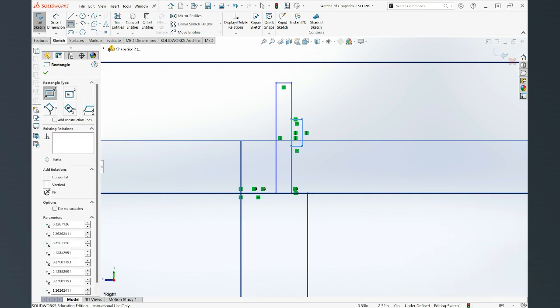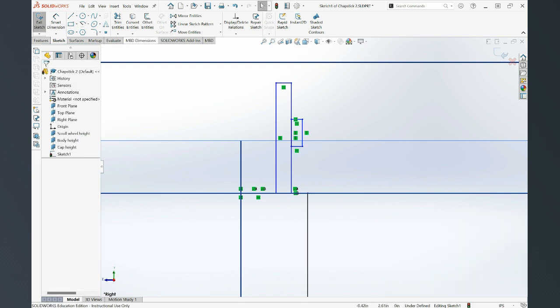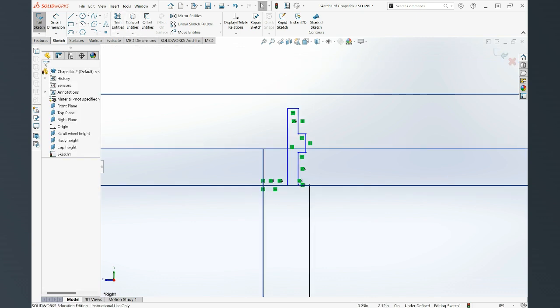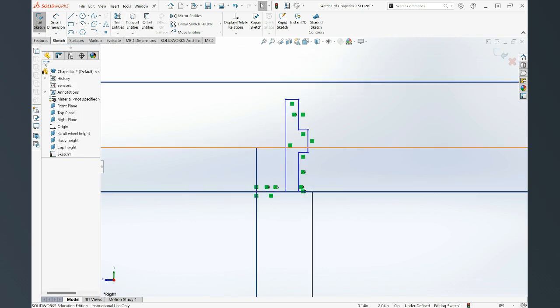And now I will right click and select. And then I'm going to do the same thing again, using the scissors, click and drag across this line to get rid of it. I'm going to click the scissors again to get out of that. Okay, so now I have all the pieces of my sketch that I need, but I need to add a lot more dimensions in order to make this chapstick dimensionally accurate.